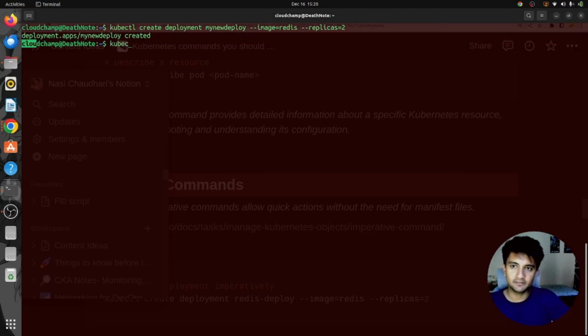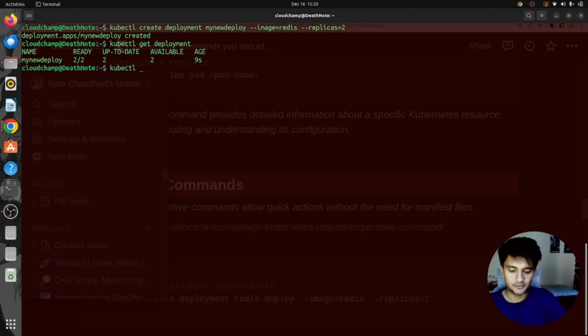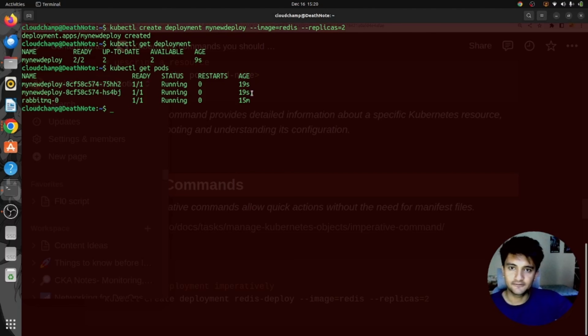And I can also confirm that with kubectl get deployment. You can see the deployment is now ready, which was created 9 seconds ago, and it's here. I can also check, so I'll do kubectl get pods, and I should have 2 pods running for Redis. So I have 2 pods with this. Let's see what image it is using.